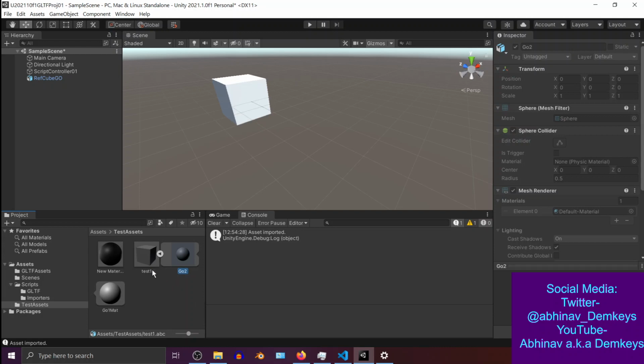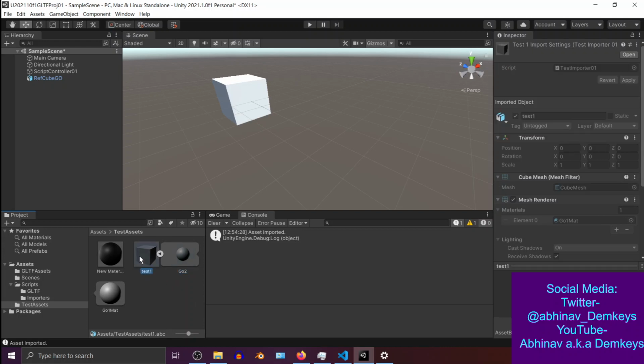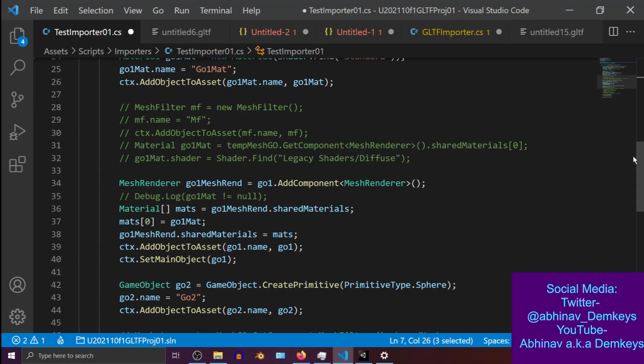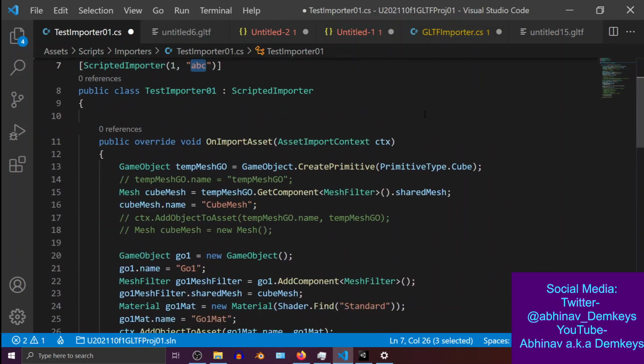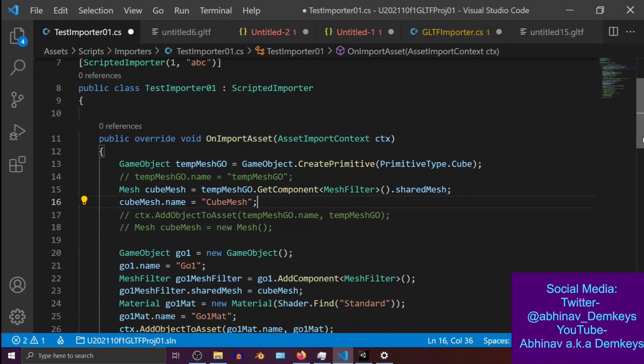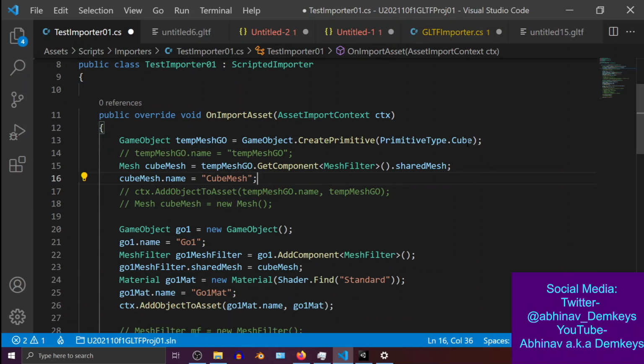Or rather, no, I don't think I should call this the context, because this is the asset. Using the context, you can add objects to this asset that's being created. The context is over here. So using this, you can add objects. You can also set what the main object is, which is how I've set the cube to be the main.